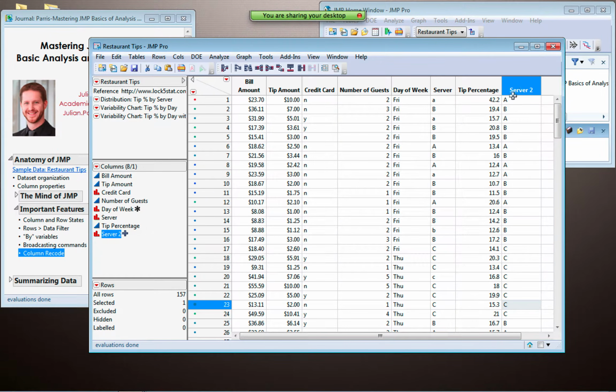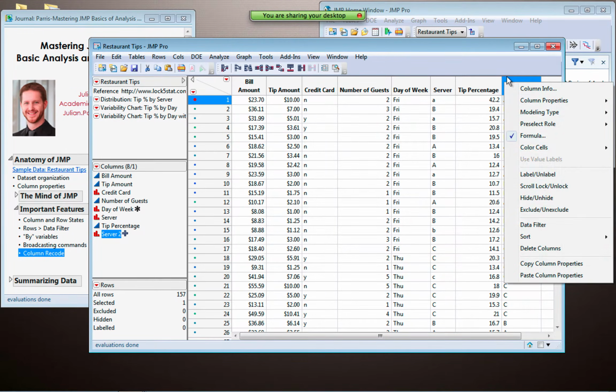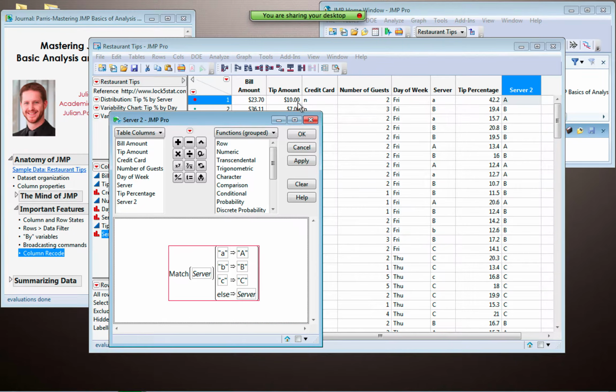So server 2 is here. It's done the recoding. You see previously this was a lowercase a and now it's capital A. I'm going to right click that column and you'll notice there's an option here for formula. Now remember I said that JMP doesn't take formulas in cells. It doesn't. You don't put equals average or equals anything. Instead, columns themselves take on a formula. And so this column has a stored formula.